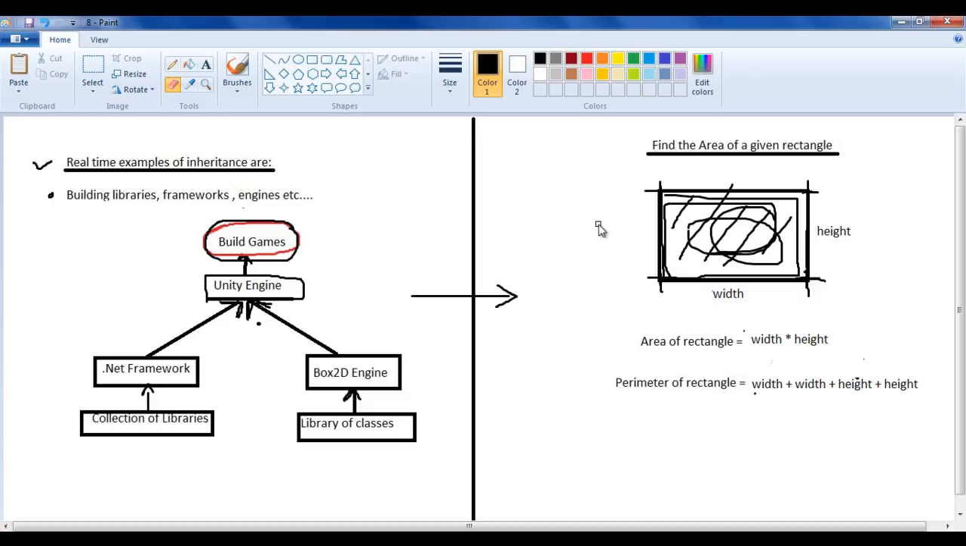Real-time examples, if I have to say: building libraries. When we build libraries, we find inheritance. If we are building frameworks, we find inheritance. If we are building engines, we find inheritance. That means whenever you build complex systems, let's say you are making a game, there you have a large number of game elements, and you find inheritance there. You need to identify the inheritance, then you need to implement that inheritance in the code. Design the inheritance structure, then code it.